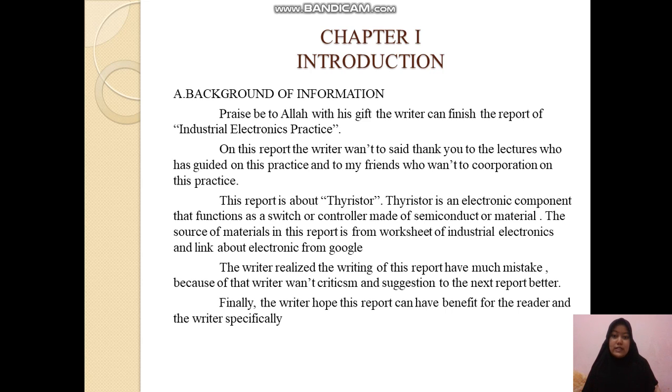This report is about Thyristor. Thyristor is an electronic component that functions as a switch or controller made of semiconductor material. The source of materials in this report is from the worksheet of industrial electronic and links about electronics from Google.